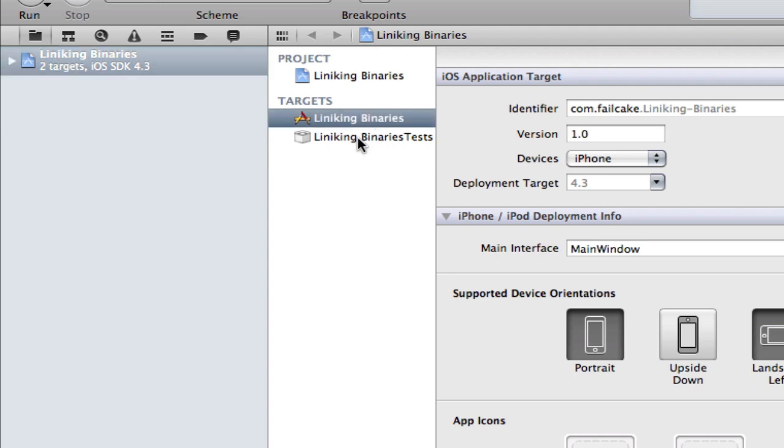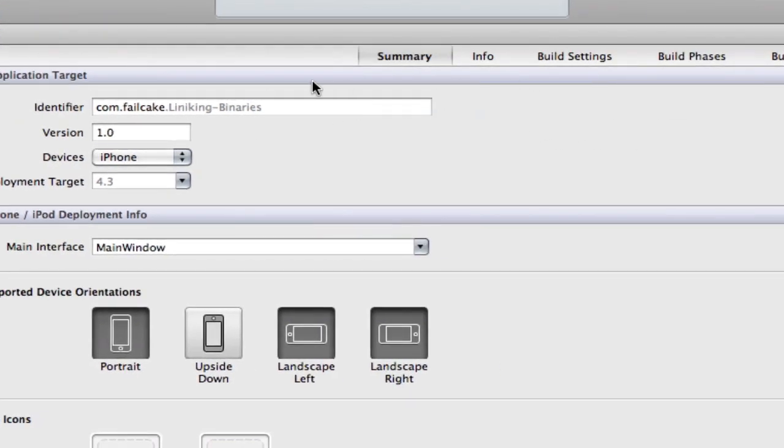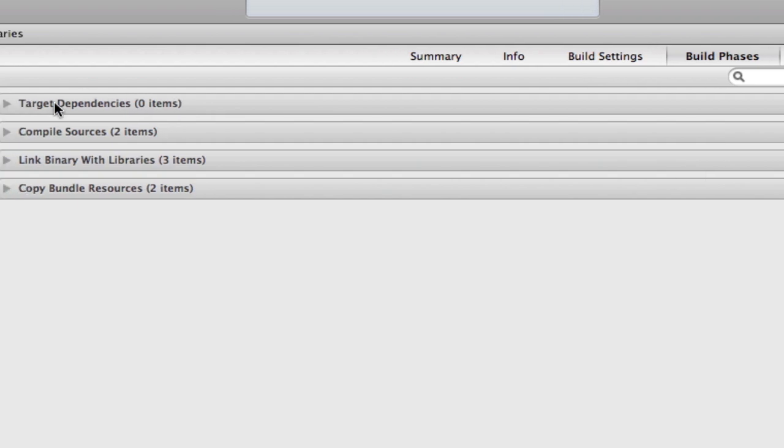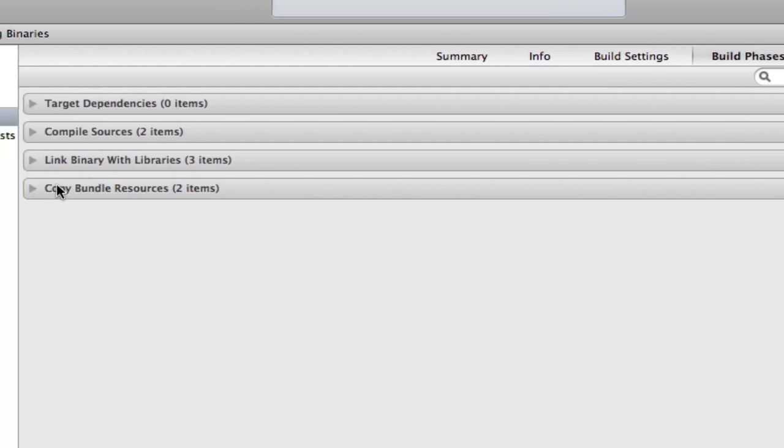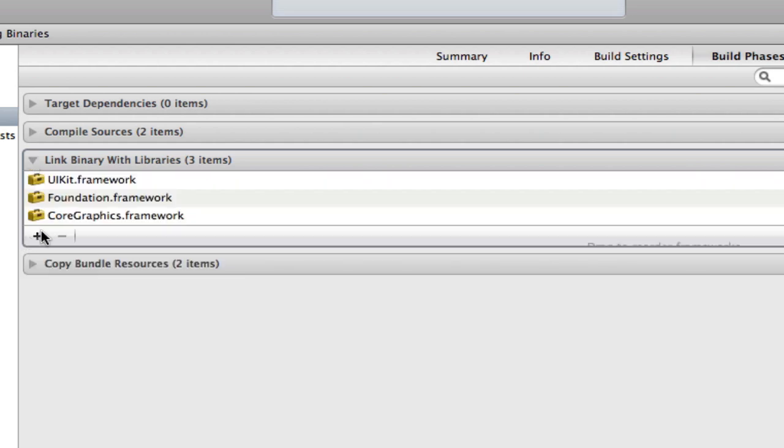You select your project, your target. So I've got two here. I'm going to select the main application one. And then I'm going to go across to here to build phases. You'll see a couple of drop-down menus here. We're interested in the link binary with libraries, three items at the moment.